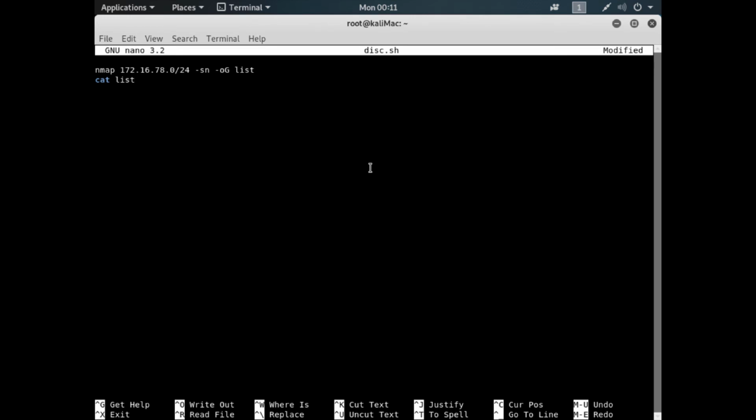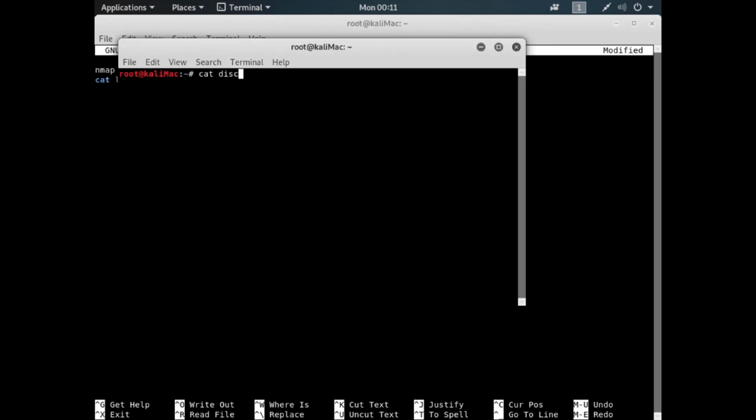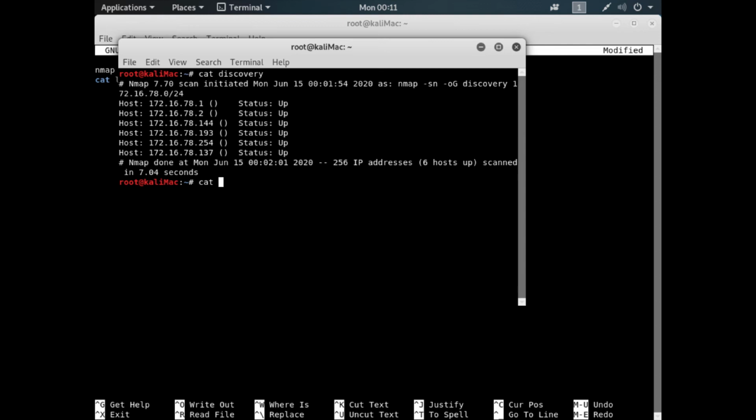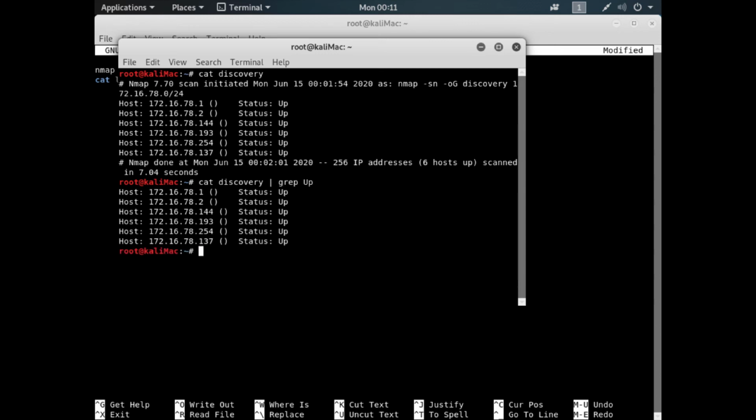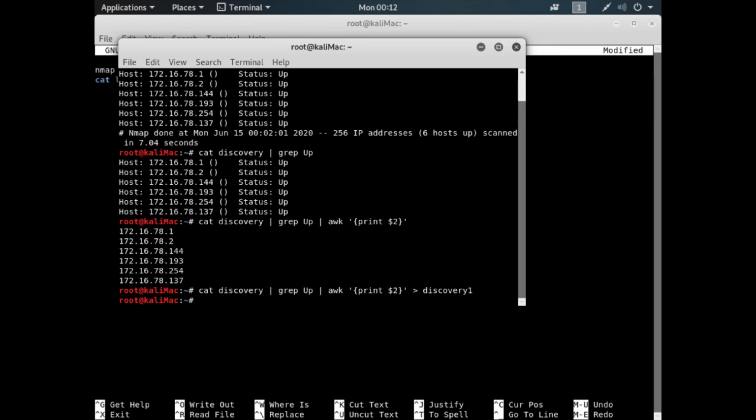Now, what that's going to do for us, let's just look at what the results look like. We'll use the discovery file. The reason I'm catting it is that if I cat that file, I can then grep for up and get just that. Then I can further take that and awk it and simply print field 2, which would give me just the IPs. So writing that to a list would give me a list of just IPs.